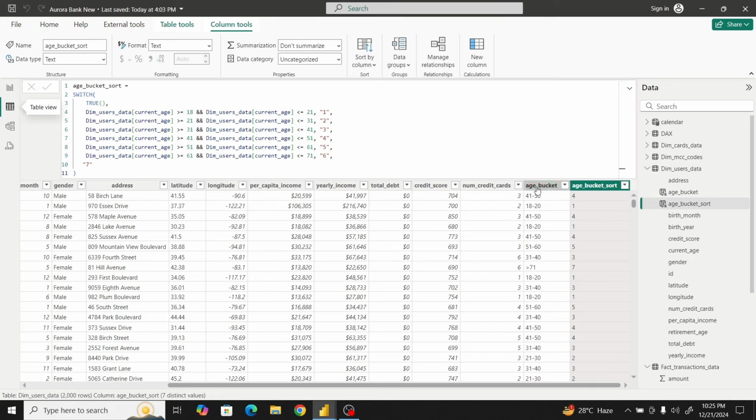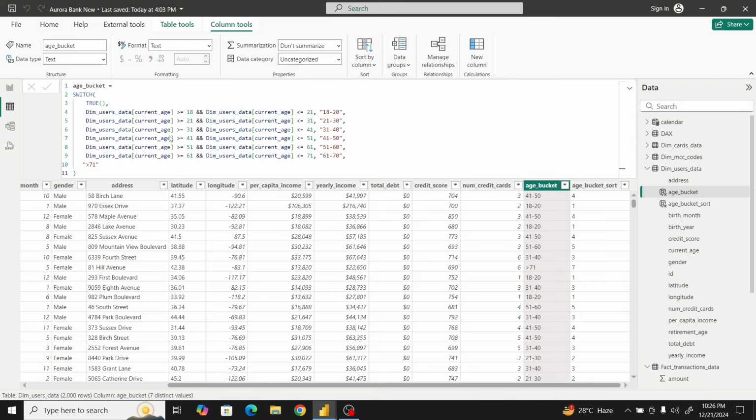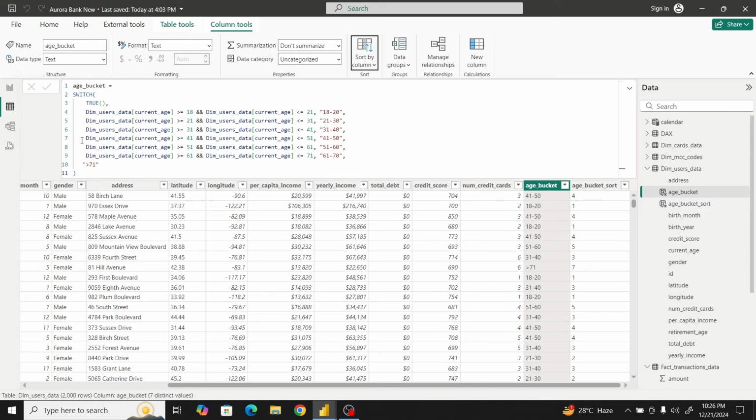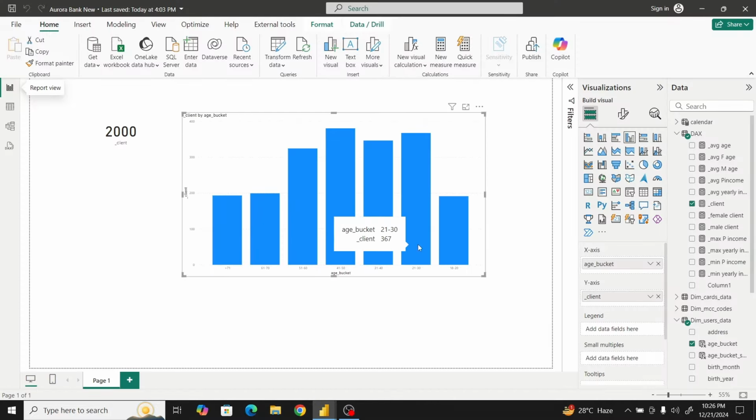But if we come back to table view and on the column age bucket, right? On this age bucket, we'll come to sort column and say sort column by age bucket sort. And we navigate back to our report view now. Let's look at that chart, that visual we created. You can actually see that now we can sort it either from youngest to oldest or oldest to youngest, whichever way we want to sort this.